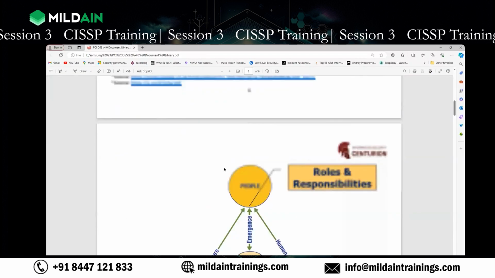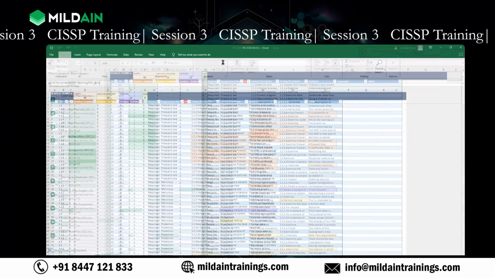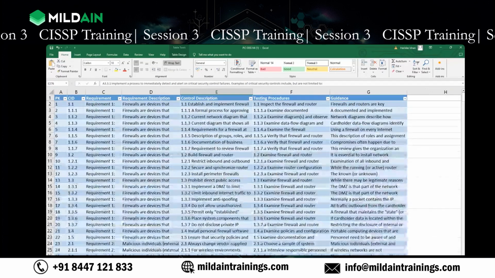This is the assessment, which we normally do. Hope you are able to see the website. This is the organization's standards, how it looks. So we were talking about the 12 requirements, right?